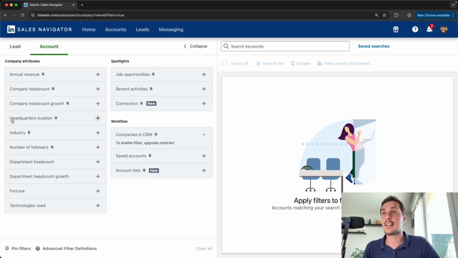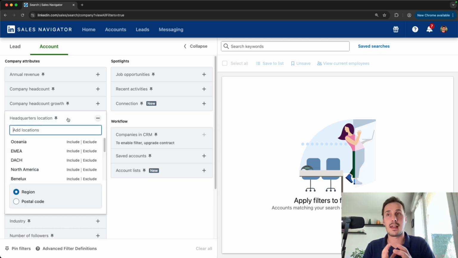Next filter is headquarters location, and same, this one is very good if you want to target rich companies. If you are an English-based business, the best way to target rich companies is simply to get companies that are based in the US. And why in the US? Because they have much more money than, for example, companies based in New Zealand. I personally have nothing against New Zealand. I love this country, but I know that these companies in New Zealand have less money than companies based in the US.